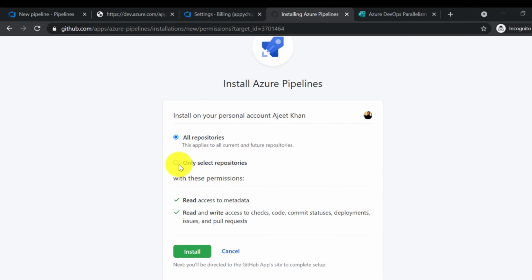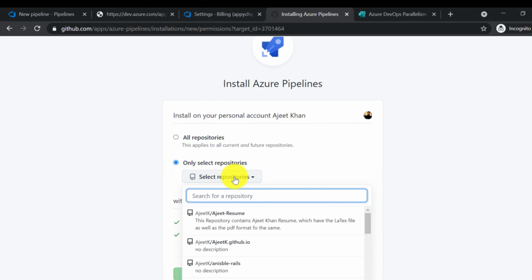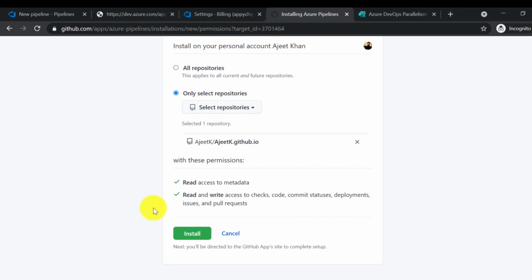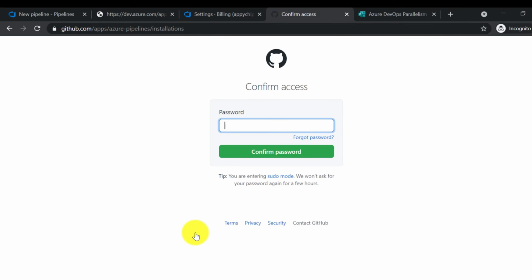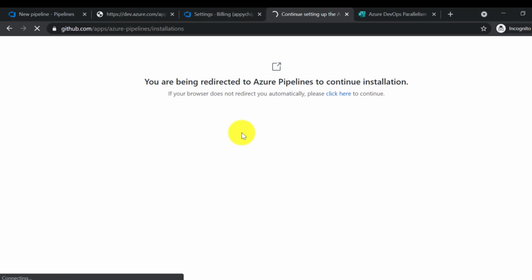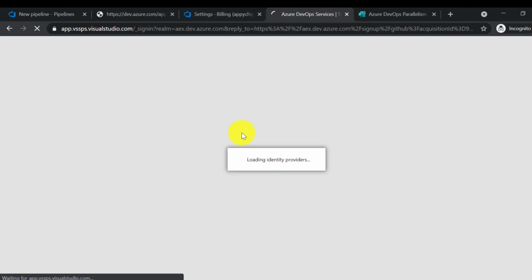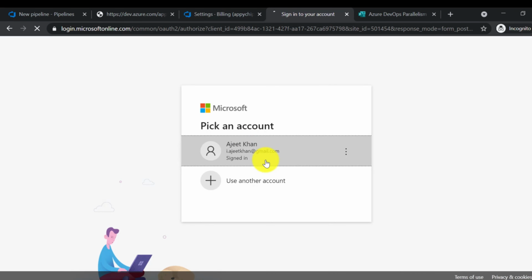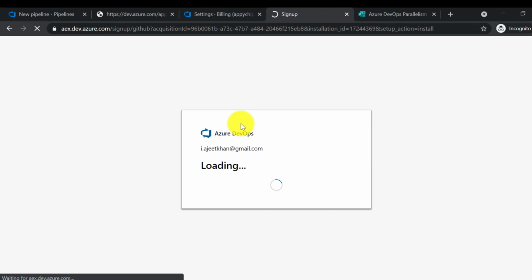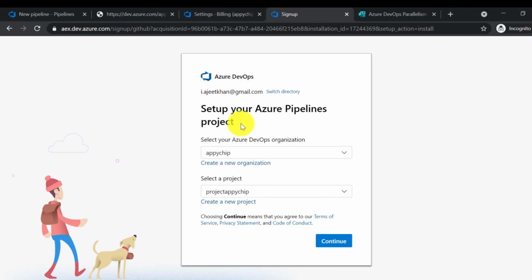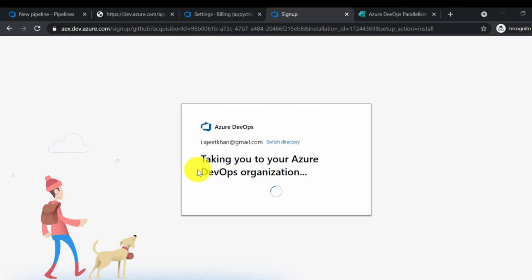Here it's gonna ask you for some permission to install. You can either select a particular repository to install this application for, and then for the confirmation it is going to ask for a password. So provide the password and click on confirm. Select your Microsoft account, and then it is going to take you to the Azure DevOps page, and here you need to select the organization and project to which you want to integrate it, and then click on continue.